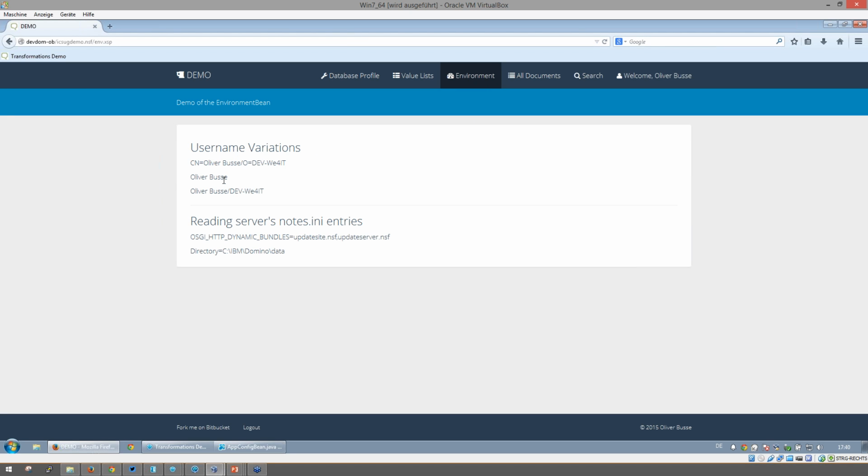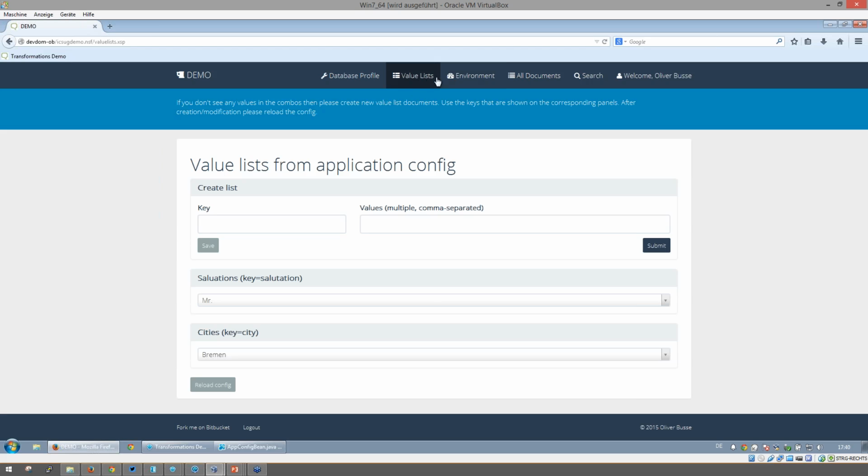So this is a username variations demo, and this is a demonstration for accessing some nodes in the entries. In this case, the special one for update site databases, extensions for your Domino, or where is my Domino directory on the machine and stuff. Just very basic. I'm returning to the value lists page.